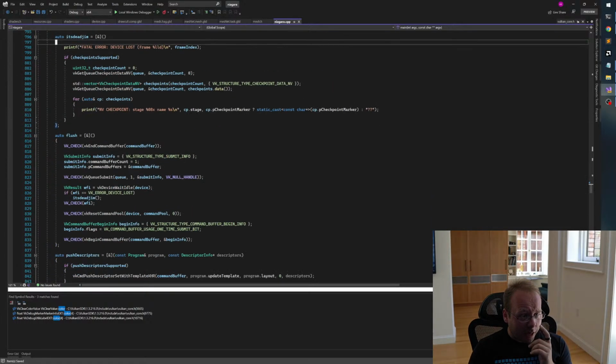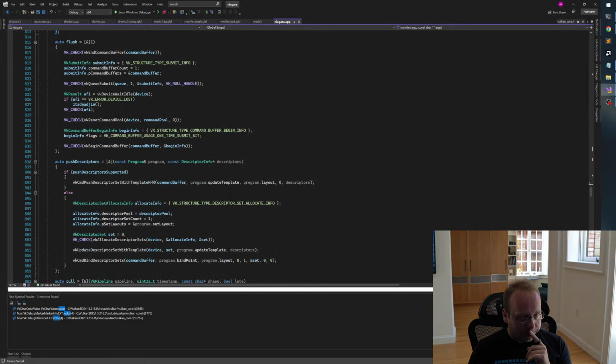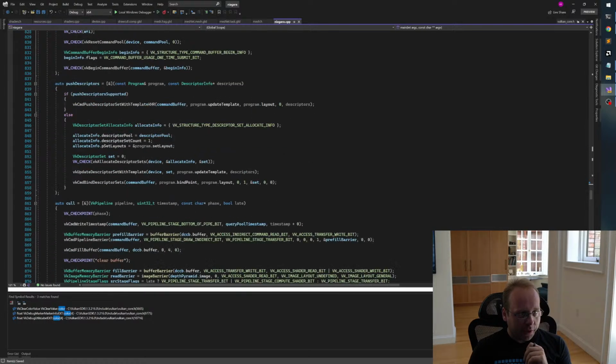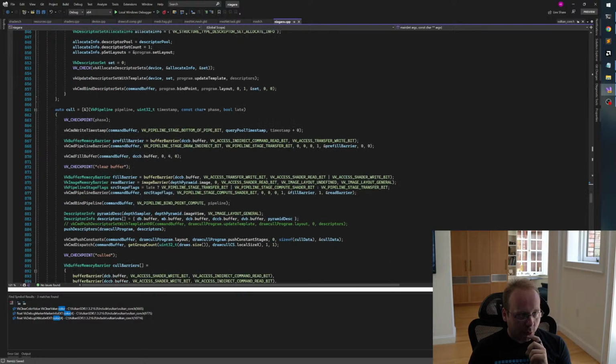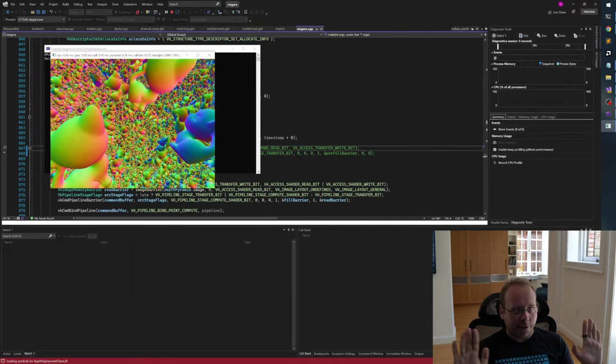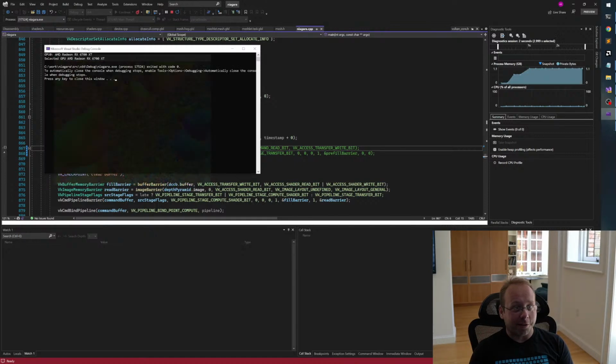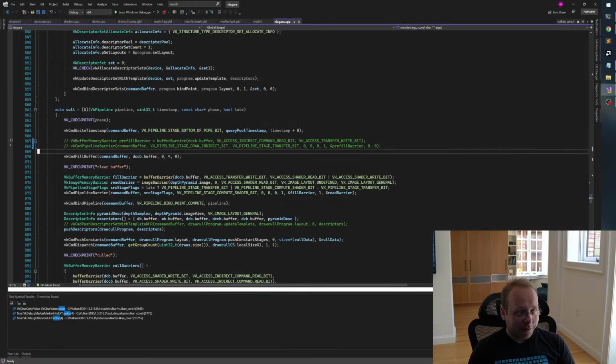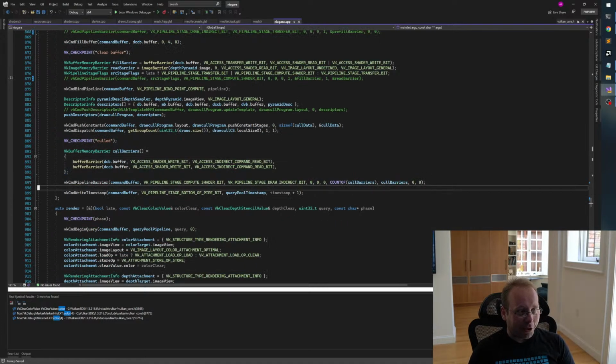So now there is a way to enable validation that actually tells you when you forgot synchronization, but I don't know if we enable this. Let's just accidentally remove a barrier. Okay, clearly synchronization validation is not enabled, because I think we can just remove all of the barriers.